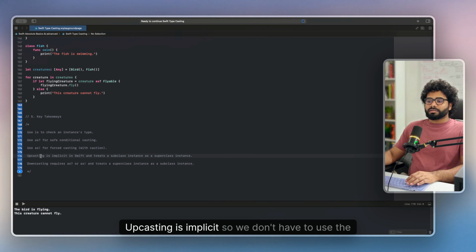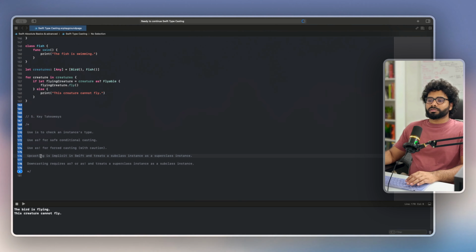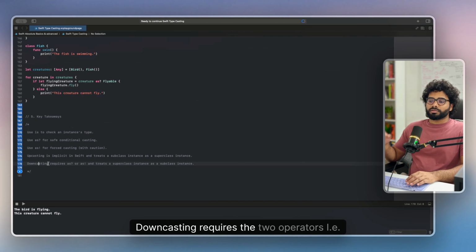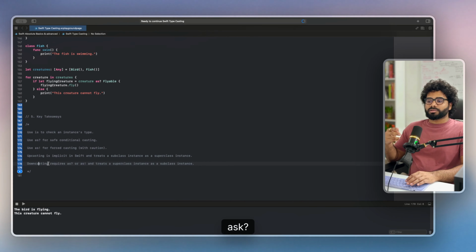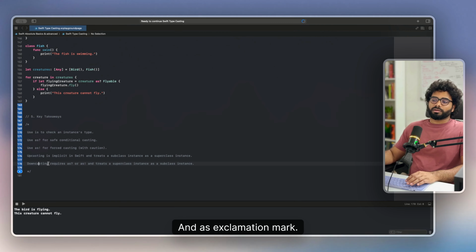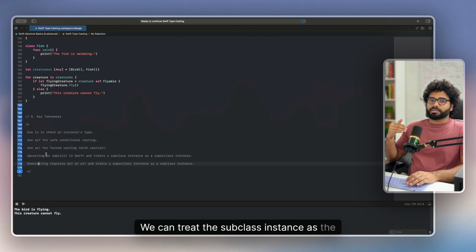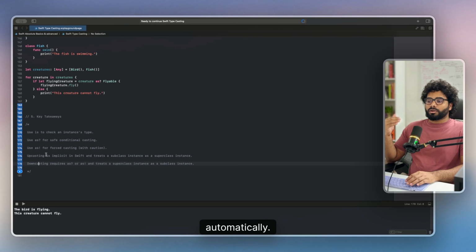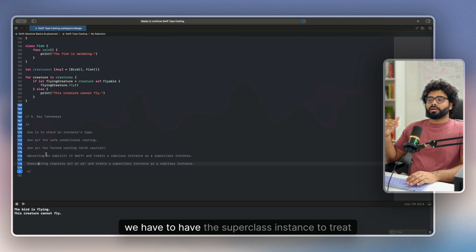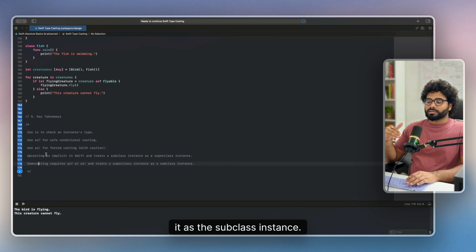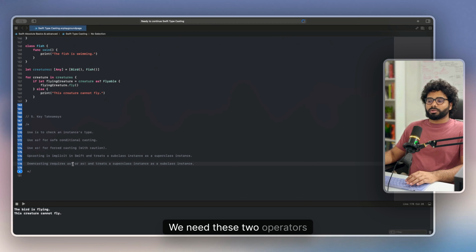Upcasting is implicit, so we don't have to use the operators. Downcasting requires the two operators, that is as? and as!. Because in upcasting it is implicit, we can treat the subclass instance as the superclass automatically. When it comes to downcasting, we have the superclass instance, and to treat it as the subclass instance, we need these two operators.